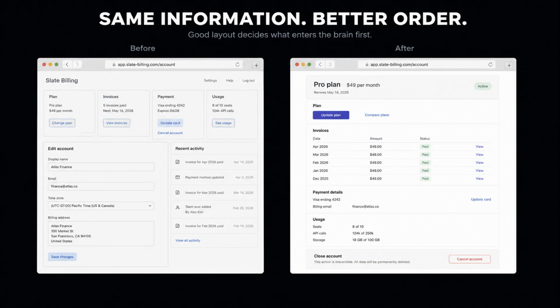Picture this. Same billing settings page, 2 versions. Let's hear it. Before, 4 equal cards, 2 primary buttons, a full width form, a right rail, and a cancellation link floating near normal actions. Oh, I can already feel that page. Yeah, that's a train wreck waiting to happen. So what's the rescue look like?